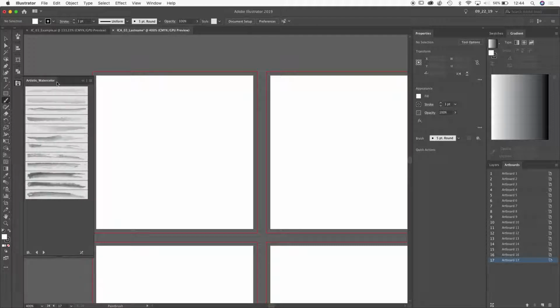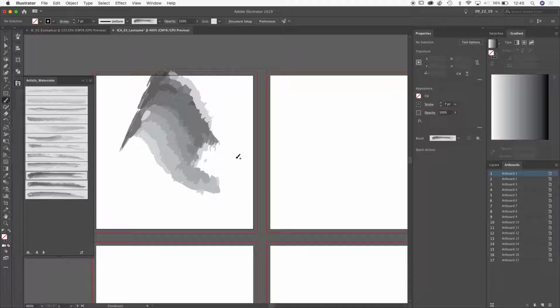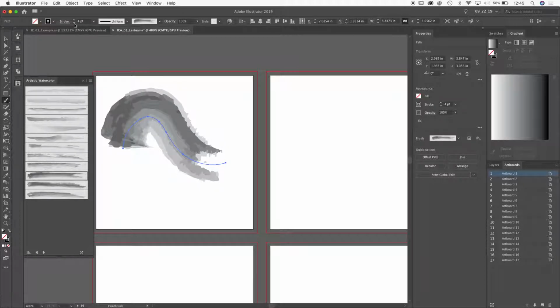Okay, so now I have these different watercolor brushes. So I'm going to select this one. And now I want to change the size of my brush. To do that, you have your stroke weight. Okay, so we have our stroke, and that'll change the thickness of, I guess, your brush stroke.